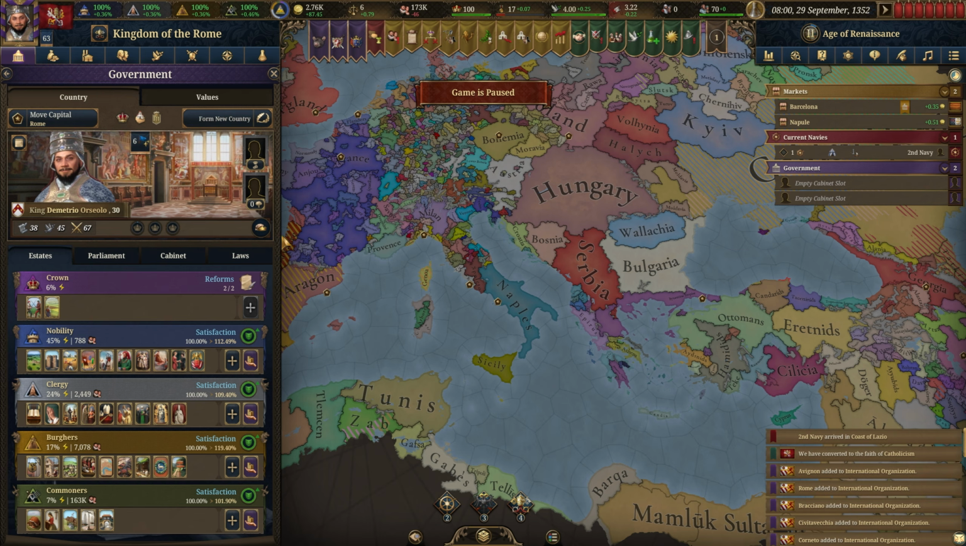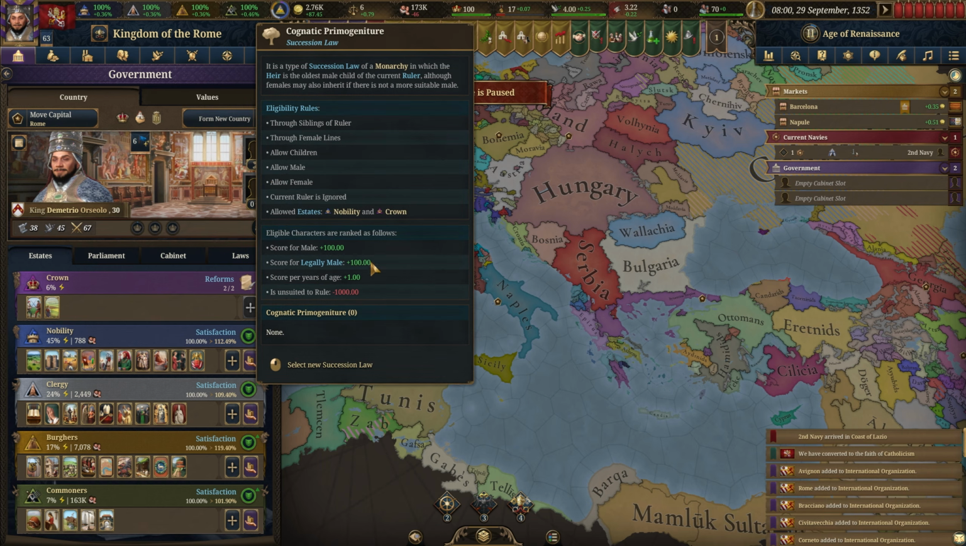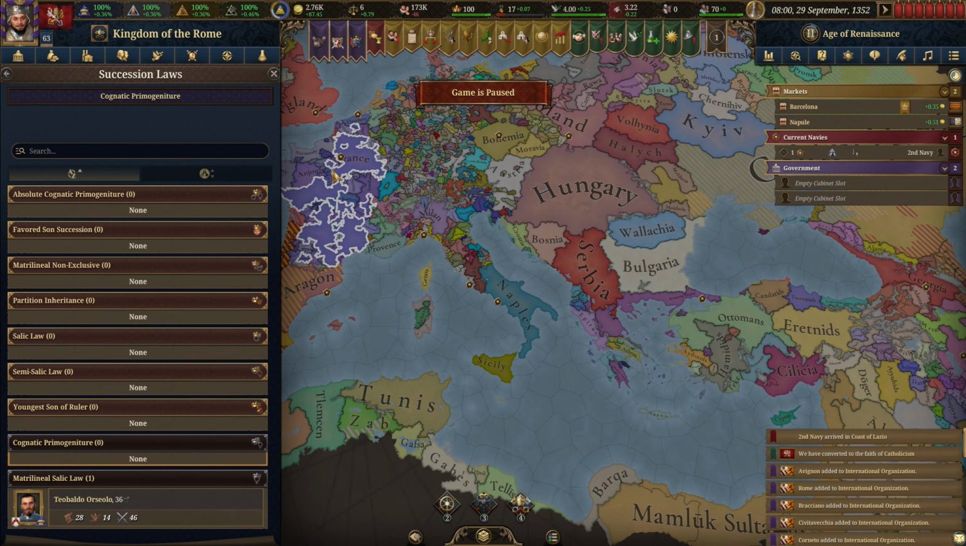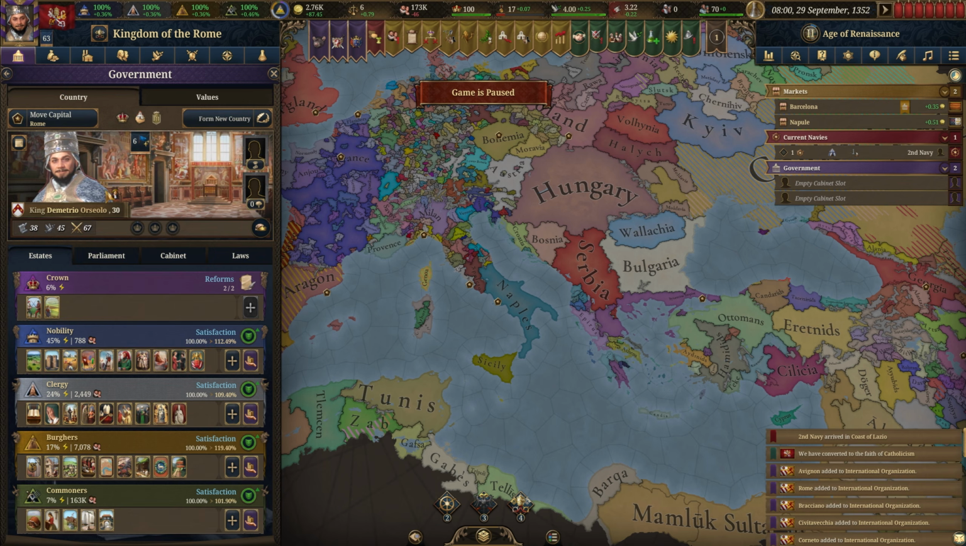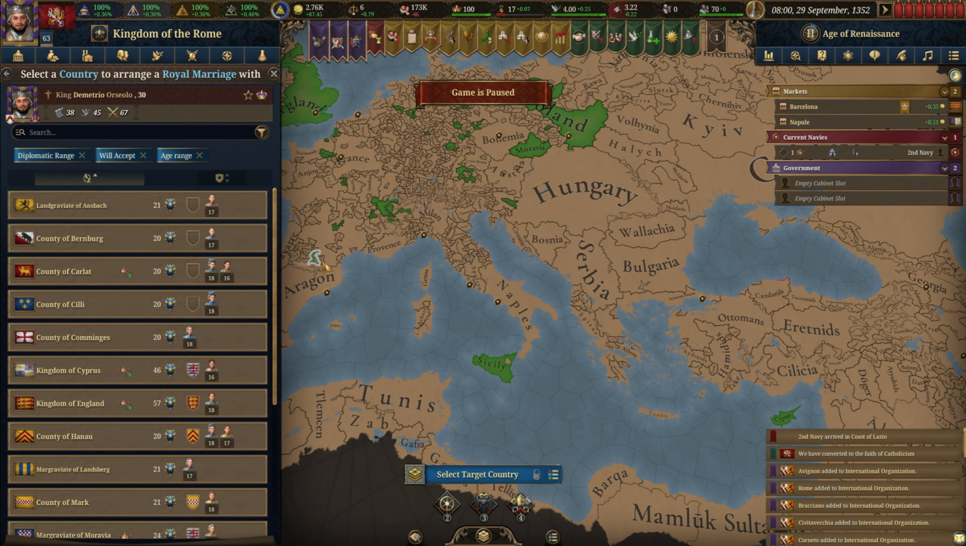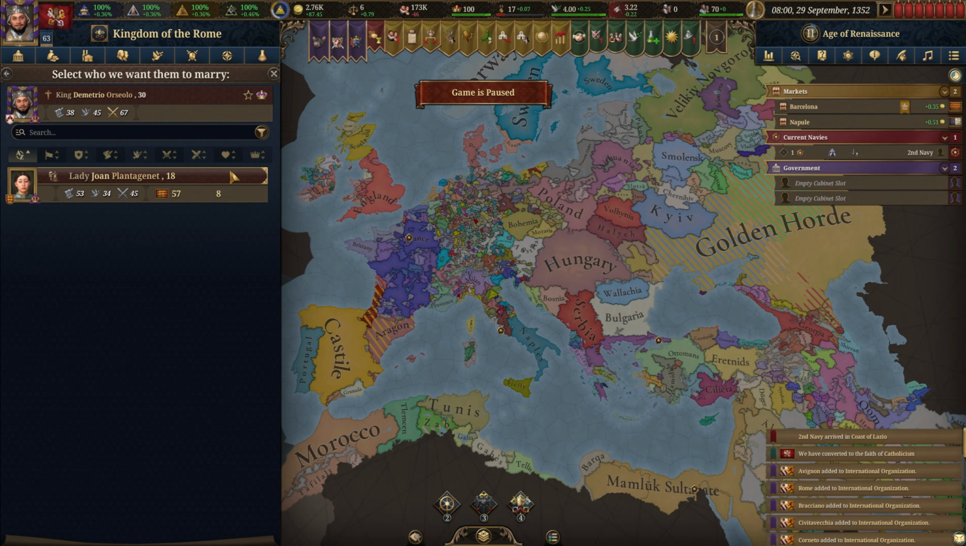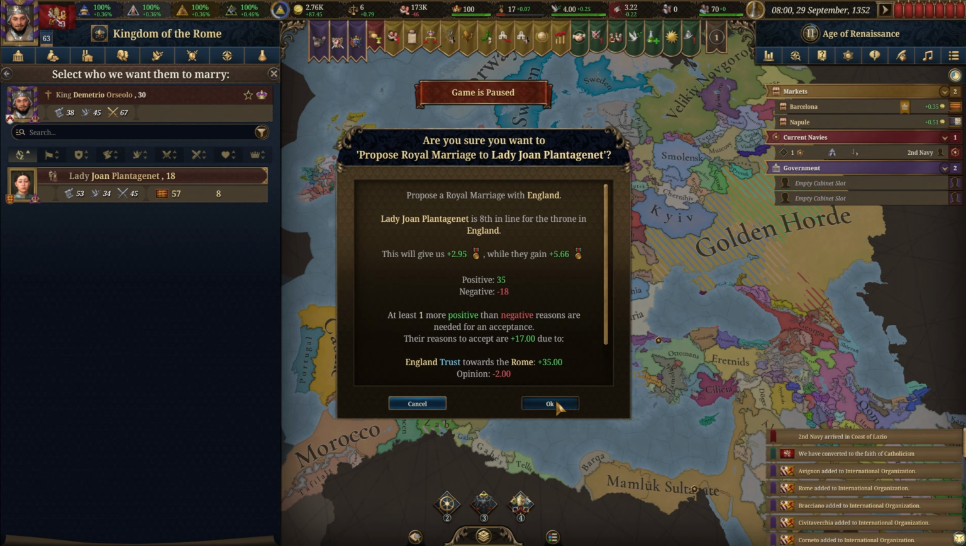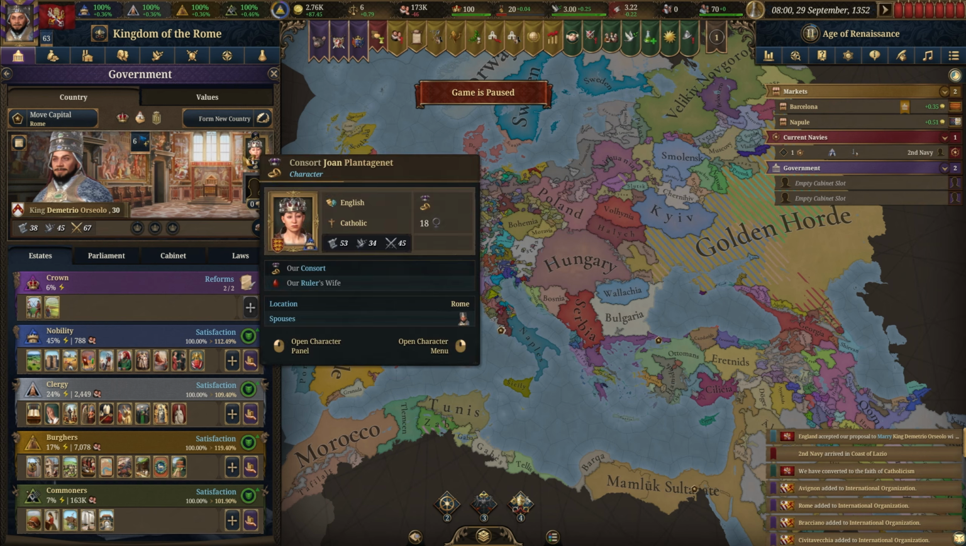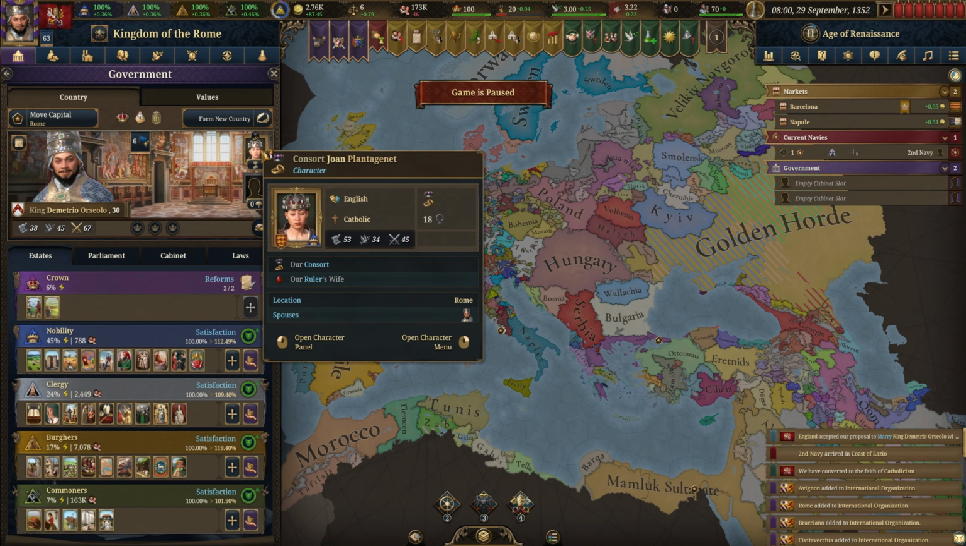But I am still a totally normal monarchy that actually can, as you can see, change succession laws to a normal succession law. I can even make a royal marriage right now with, for example, let's just say I do a royal marriage with England. Why not? There we go. Now the Pope actually has a queen consort.